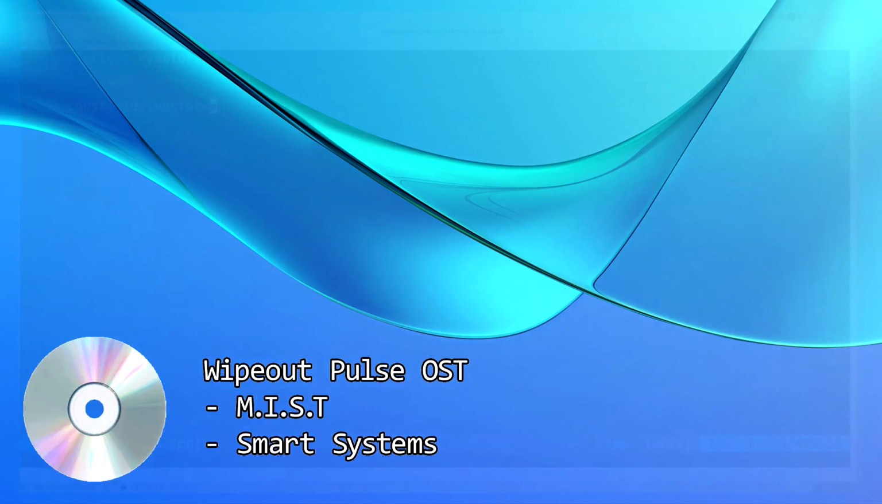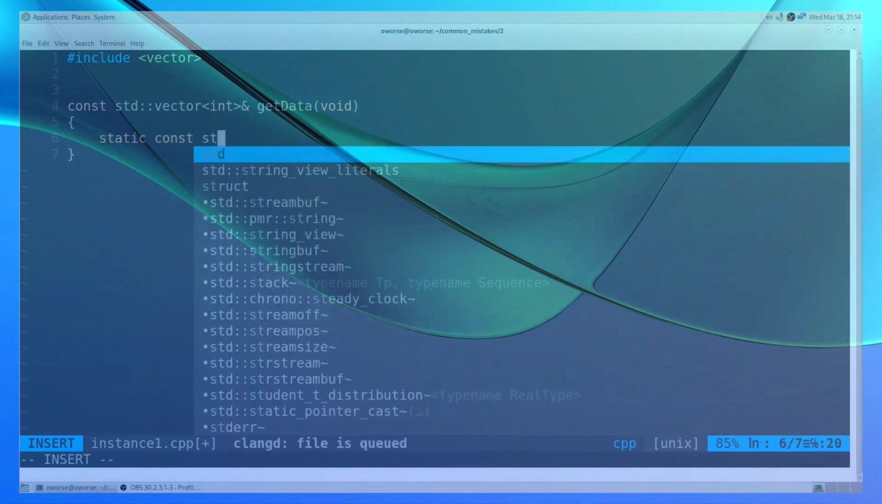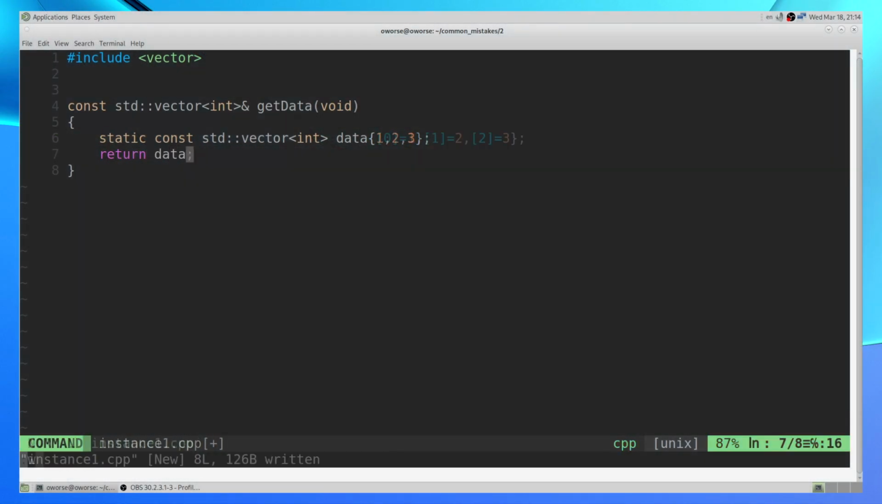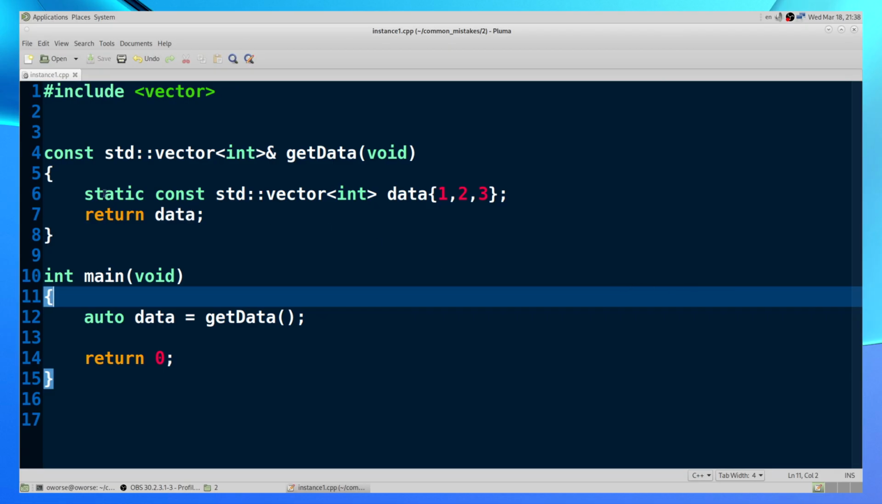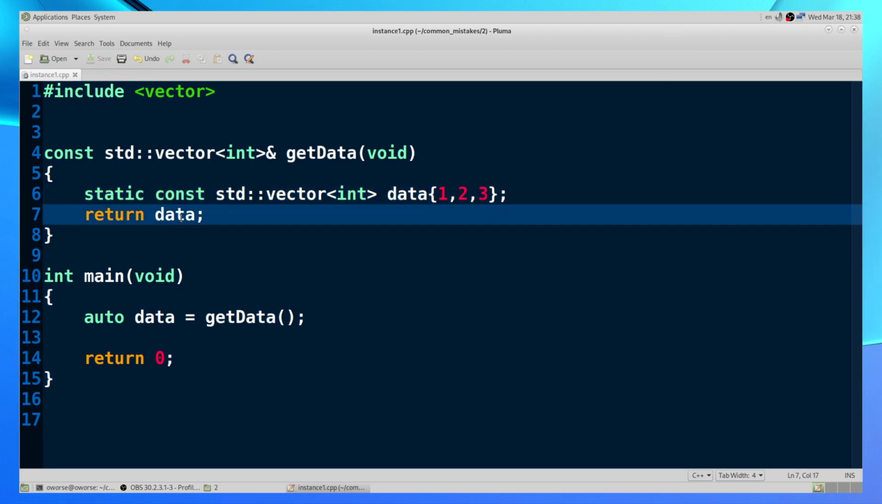Many C++ developers love to use the auto keyword. It's convenient, modern, and it saves typing. But here's the thing, auto doesn't always do what you think it does. Look at this code. We have a function that returns a const reference to a static vector. Simple, right? Now watch what happens when we use auto.